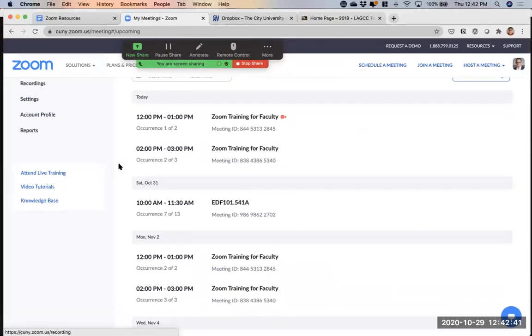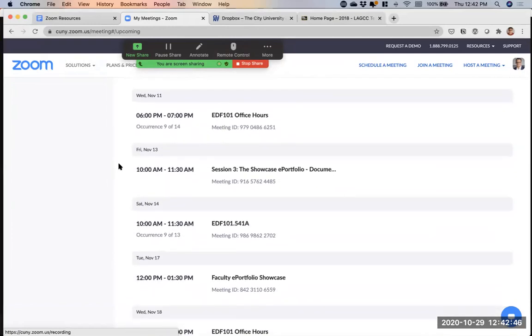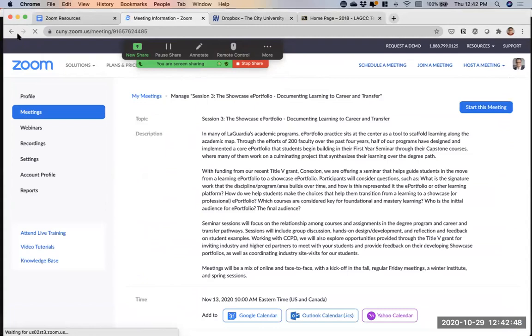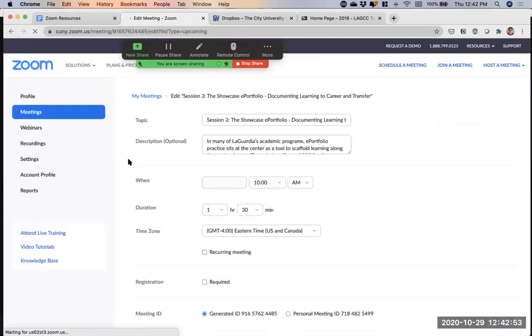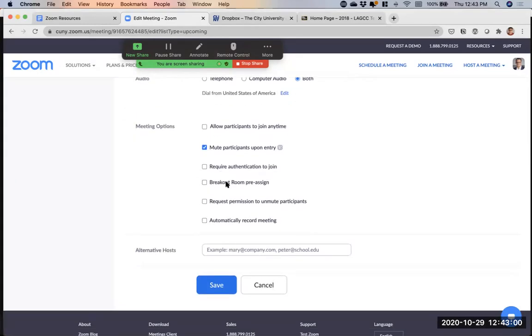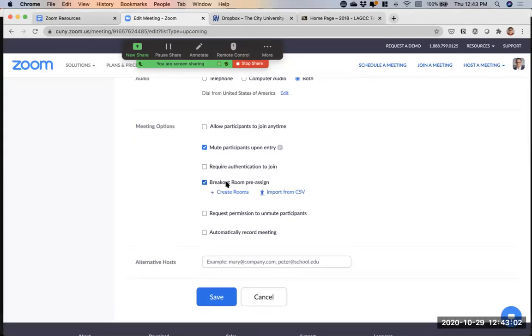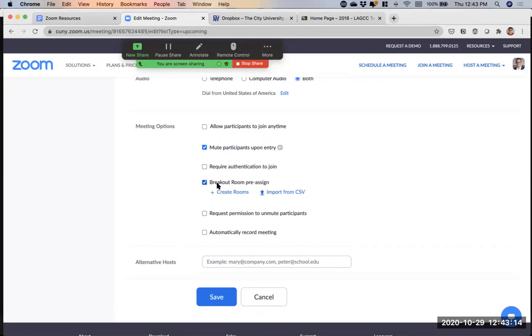When you schedule a session, you are able to assign and label breakout rooms in advance. Yeah, right here too. So it doesn't seem to be working when you have a recurring meeting, but when you have a single standalone meeting, you can always go back to the edit settings of that meeting, and then simply check off the option breakout room pre-assigned if you didn't at the beginning.